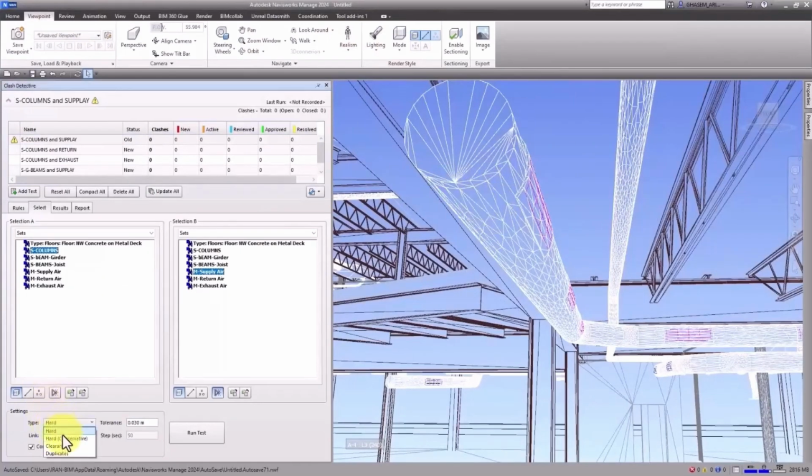The second one is conservative hard. In this one, even when we have two triangles which are close to each other, they will be known as a clash because it's in conservative hard and there might be some clashes which are not important to you. But with this item, you can be more sensitive and know them.